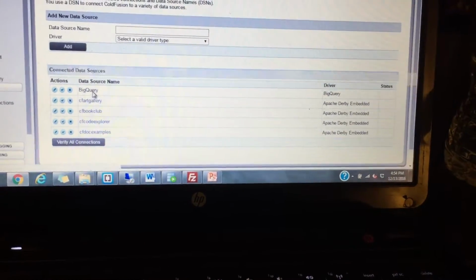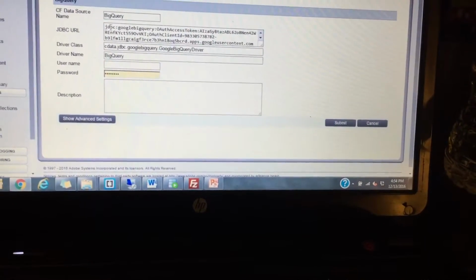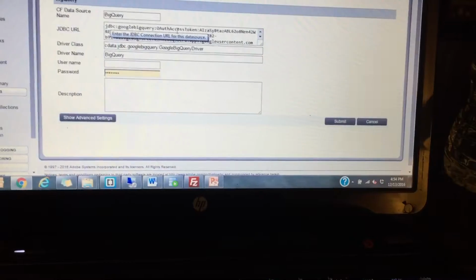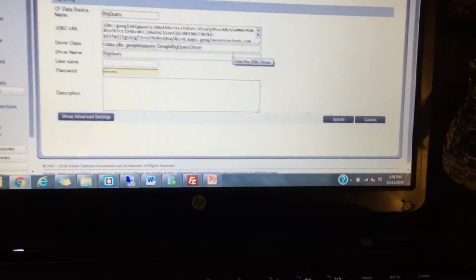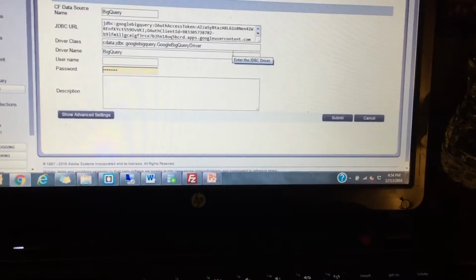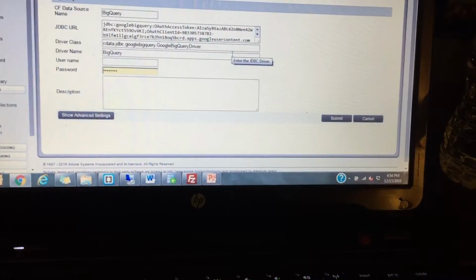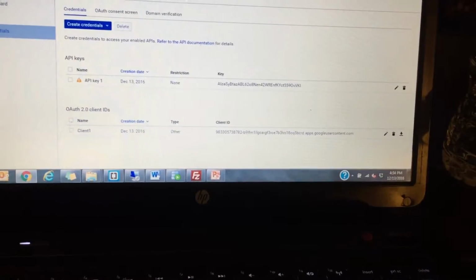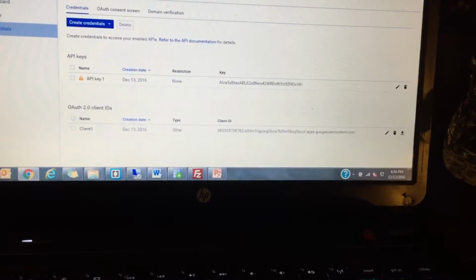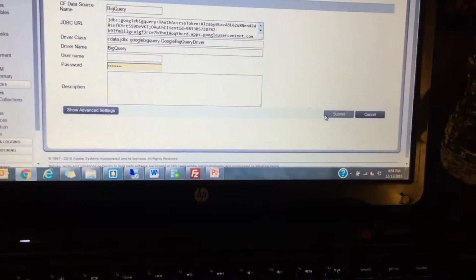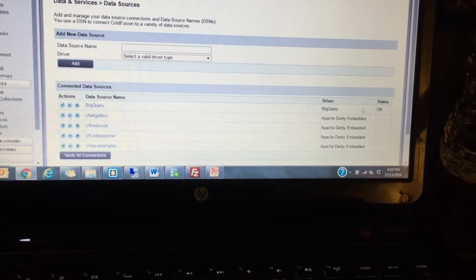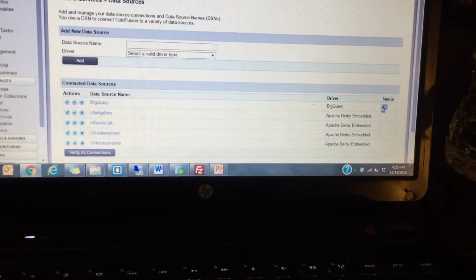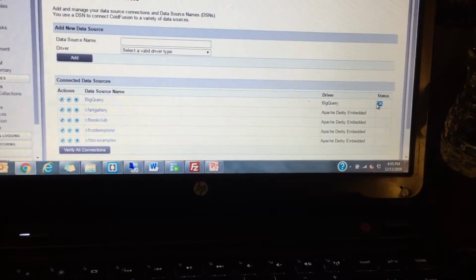And then we had to use a JDBC query language here in order to access that with tokens that were created inside of Google itself and Google Query through their API credentials as seen here. Now, once this is done in ColdFusion, you can see, submit, status here is indicated as being okay, so that there is an actual connection established.